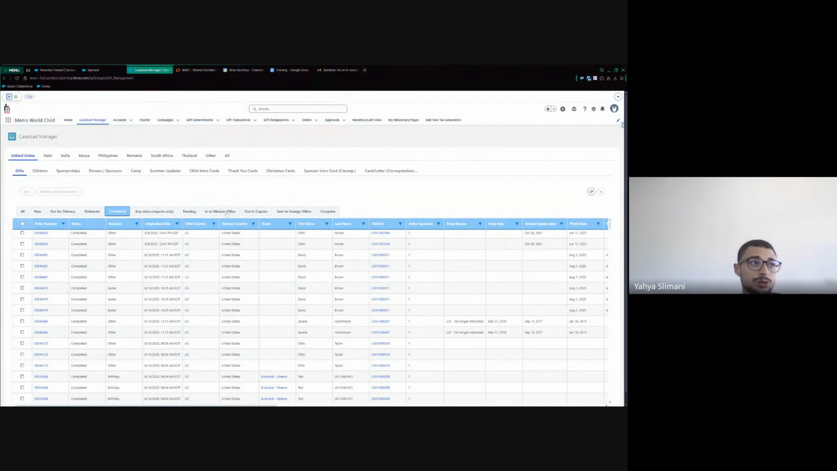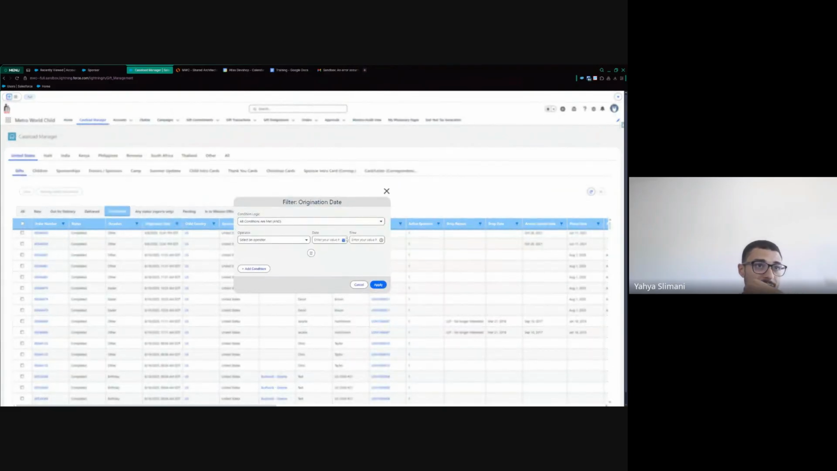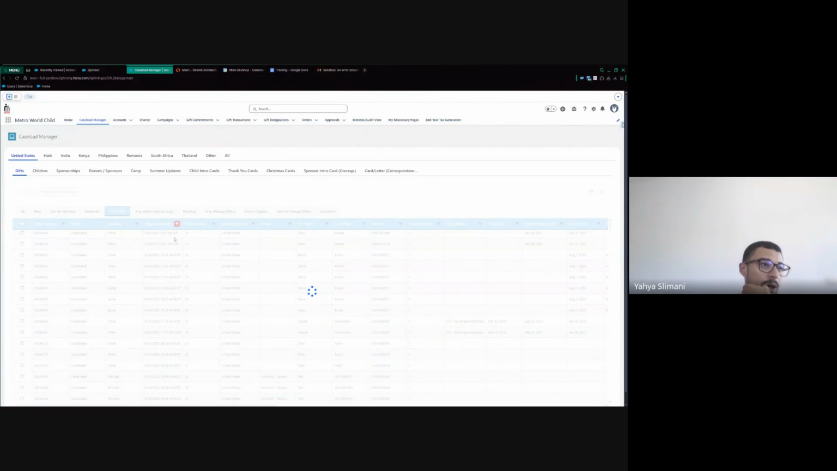Using the caseload view, you can also search and filter. So for these completed gifts, we can filter by any of these. We can filter by origination date. So if you want all transactions on this date, time as well, we can choose an operator, so greater than or equal to. Let's choose this one, and it will automatically filter all of them for us.